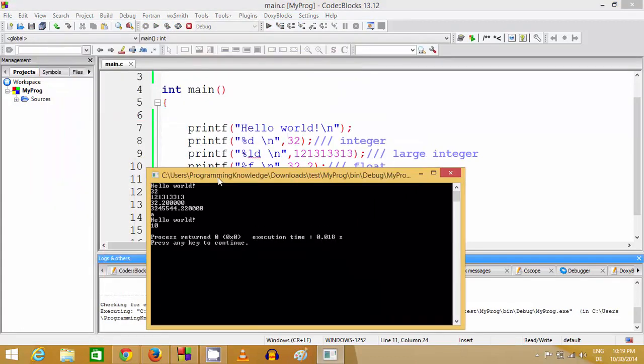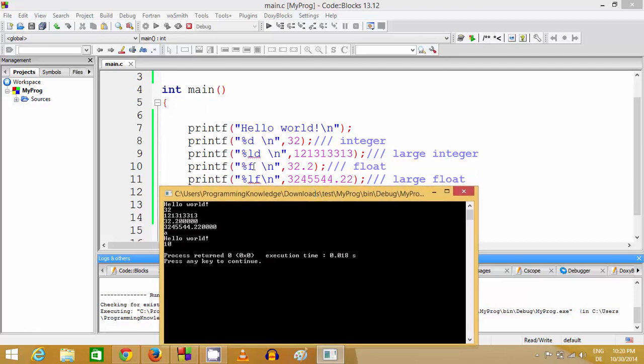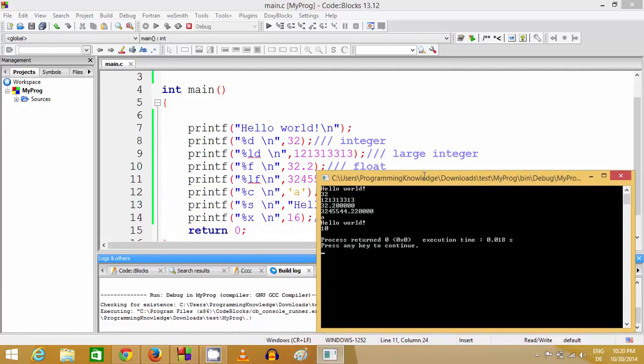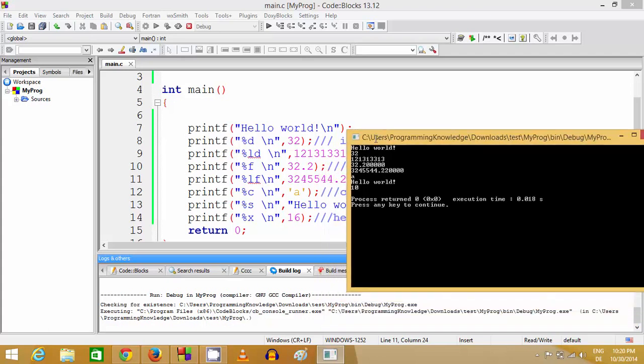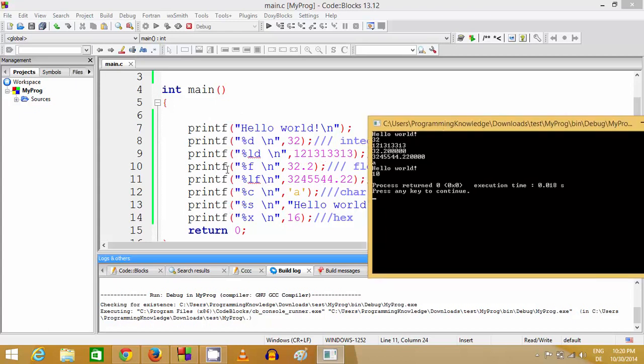First it prints hello world, which is a simple string, then it prints 32, which is a decimal, then it prints a big integer value, which is this one, then it prints this float value with %f, then it prints the large float value, which is this big decimal value, then it prints the character a with the %c sign, then it prints the string with %s, and then it prints the hexadecimal value of 16, which is 10. Hexadecimal value of 16 is 10, okay. So in this way you can print values using the printf function.